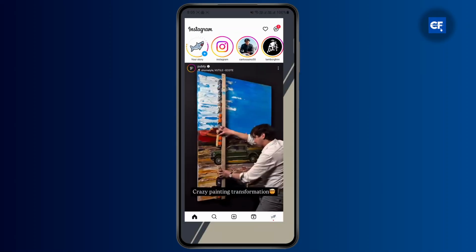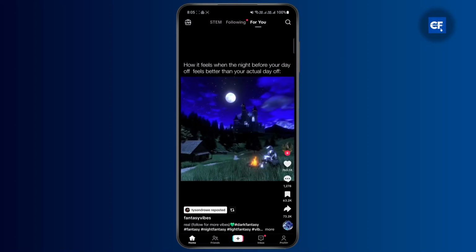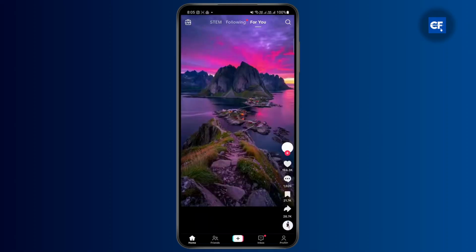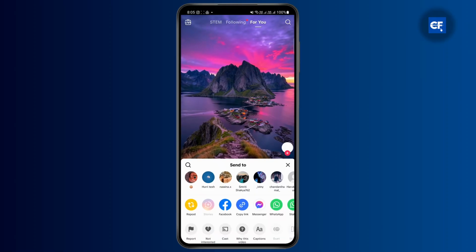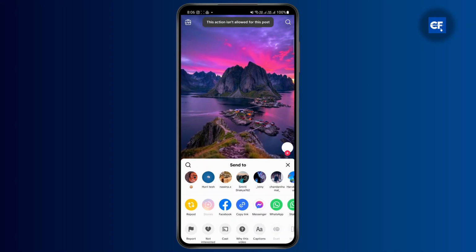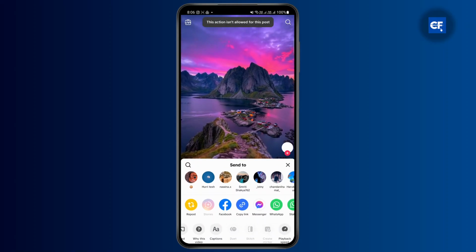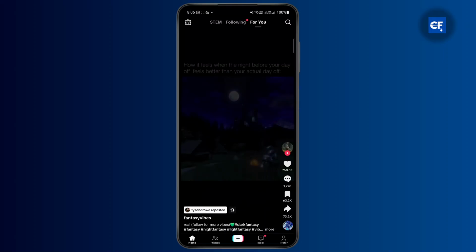The second method you can do is download the actual TikTok. For example, on this one, you're not allowed to share this on stories. So if I tap on stories, the action is not allowed and I can't even download the video. So in some cases, you should be able to download the video.